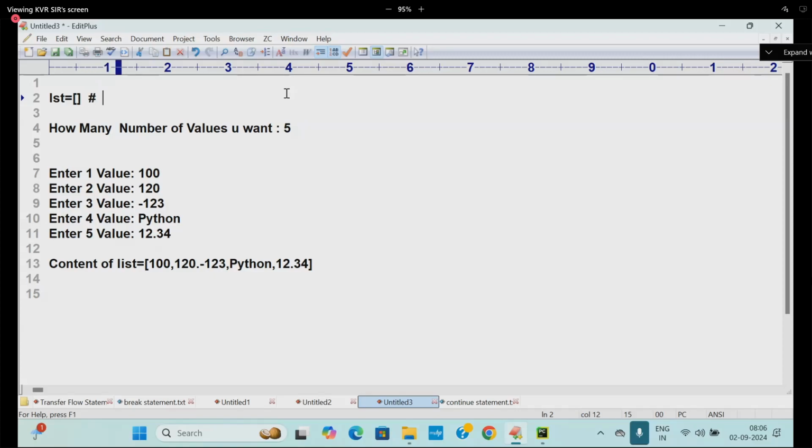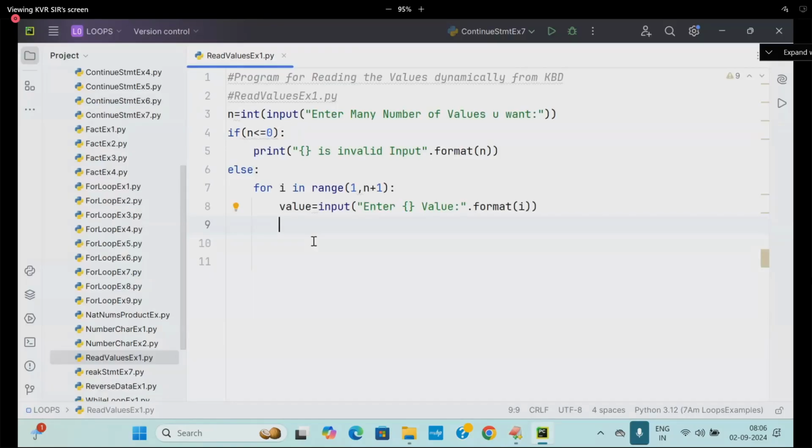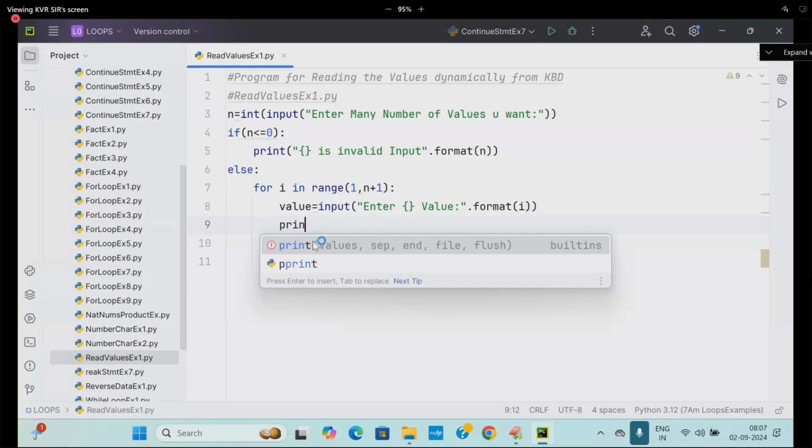Or what are you writing? One more thing you can write. lst is equal to what? lst is equal to empty list. Why are you creating an empty list? To preserve my values one by one. Suppose if you don't preserve the values one by one, if I print the value, only one value will be printed. Are you following?